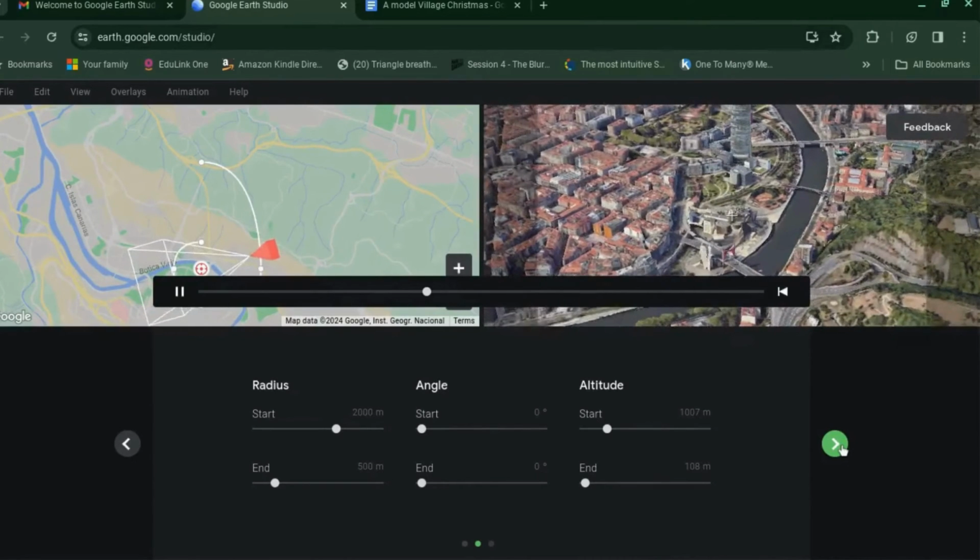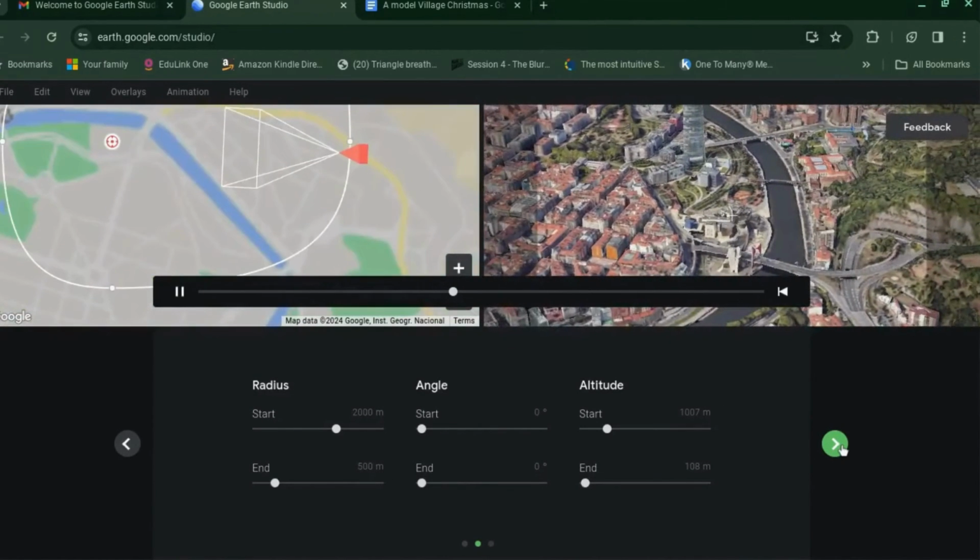It's quite cool. So, Google Earth Studio, everyone. Very exciting.